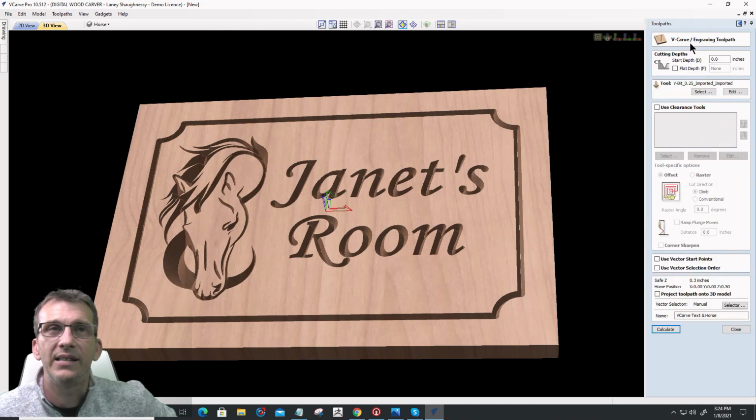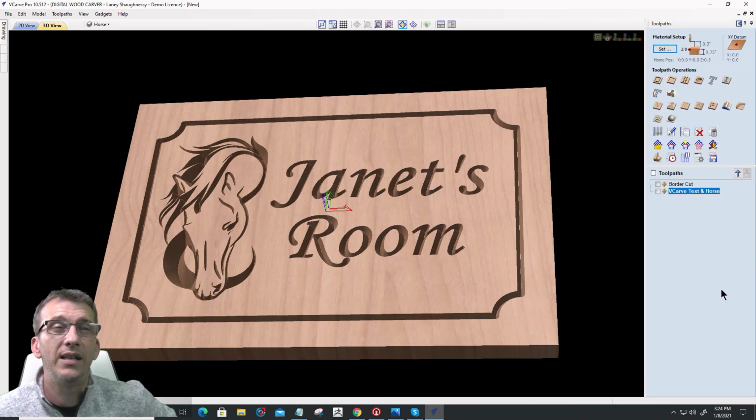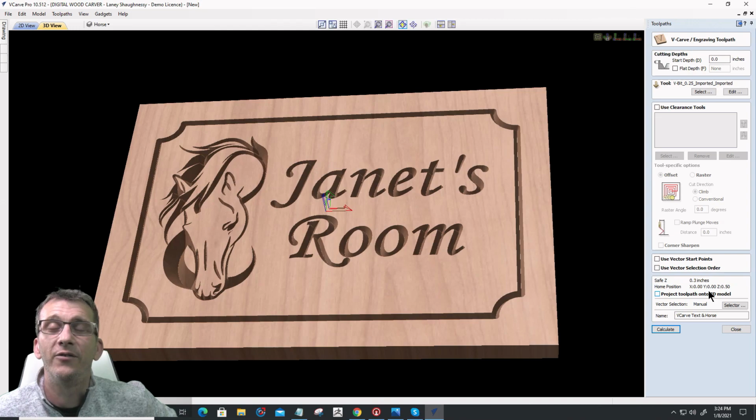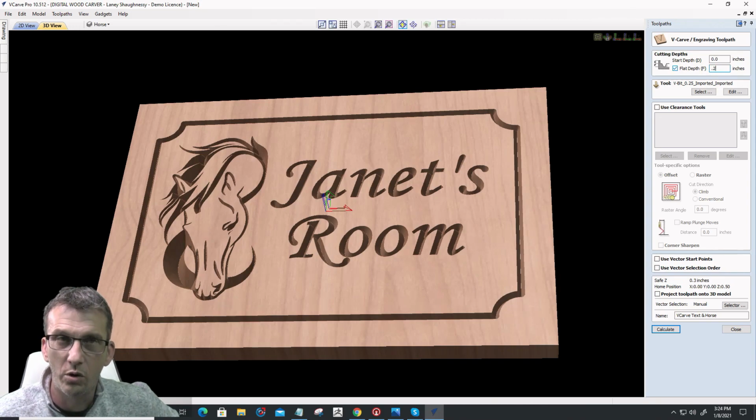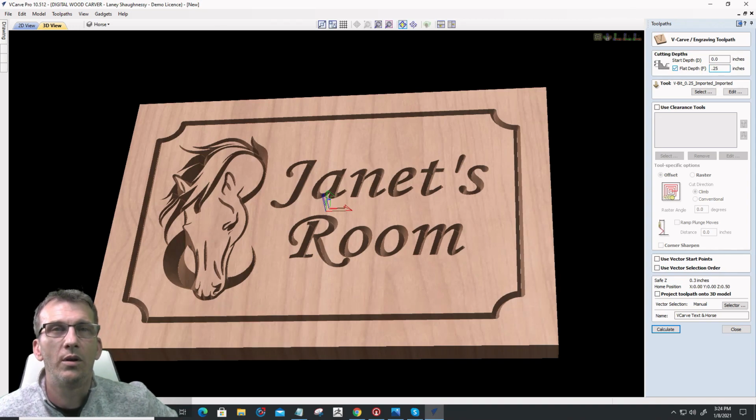Let's go ahead and set a flat depth in that V carve toolpath. And I want you to notice what I just did. I double clicked on the toolpath to reopen it for editing. Okay, all right, so let's set a flat depth here, and I'm going to set a flat depth of 1/4 of an inch. Okay, 1/4 of an inch.